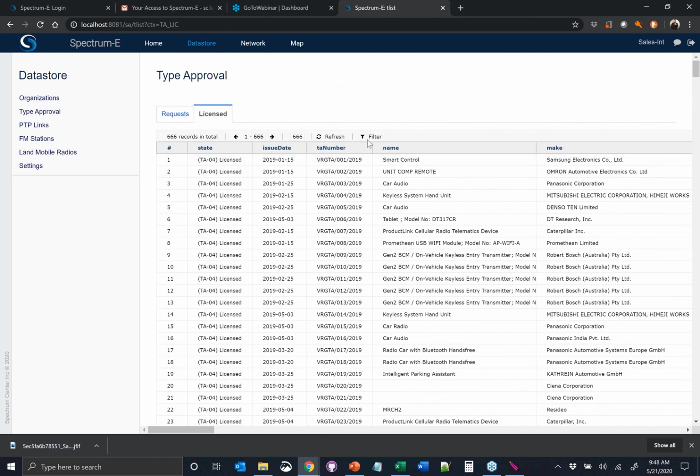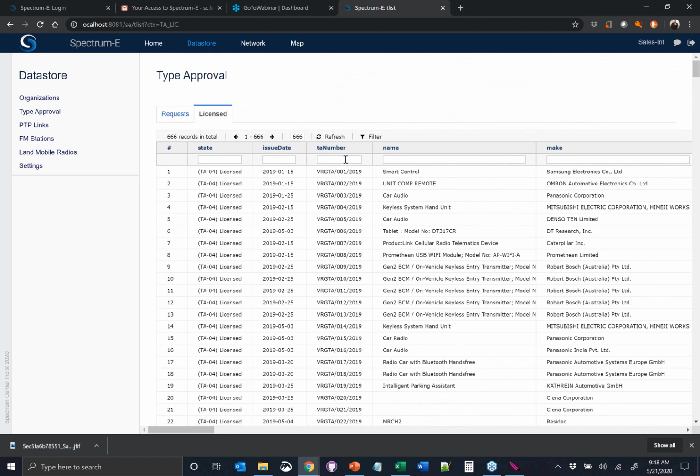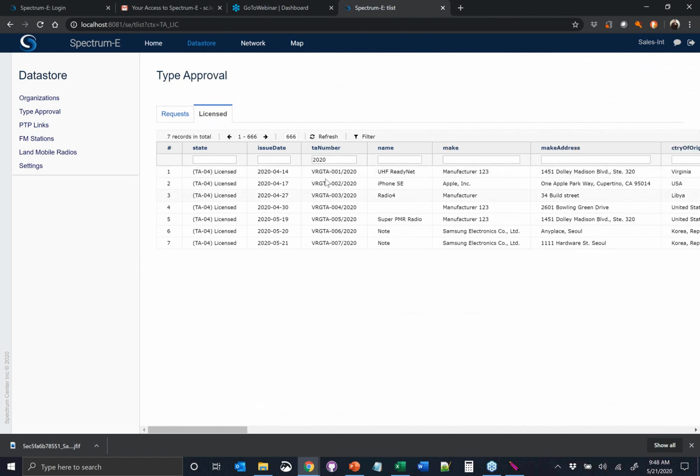So for example, if I want to see what's been done in 2020, I can just do a filter here, see 2020, and I can see it's gone sequential. Every approval that I've created has gone in a sequential manner. But we can also change this if you wish to use a slightly different method for creating a type approval value. We can do that.